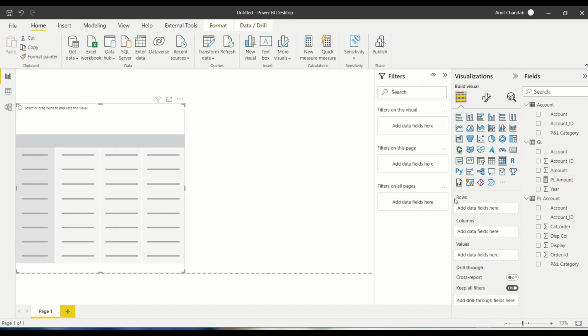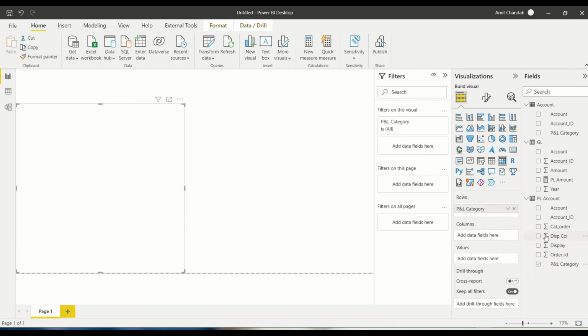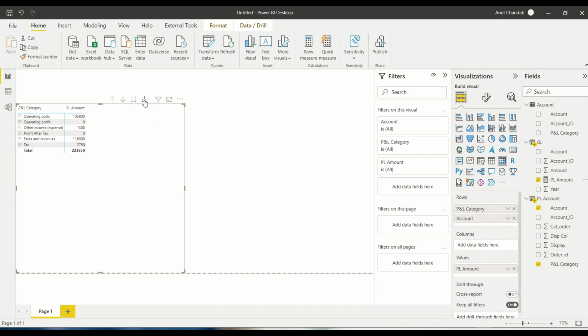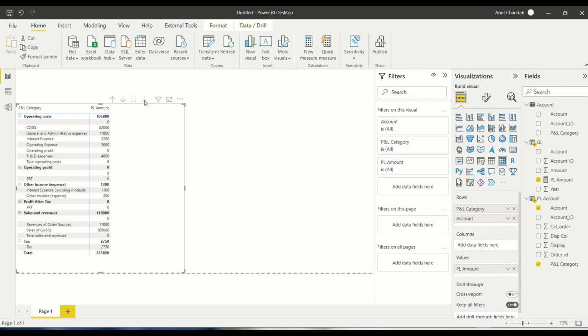And in the matrix visual, what I'm going to do is bring in PL category, PL account, and this amount. Extended one. Then these numbers don't look right. Let me do the sorting on this. Now this sorting is not happening correctly. Why is it not happening correctly?